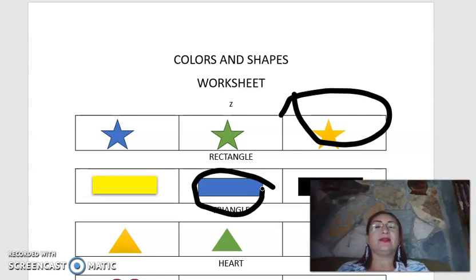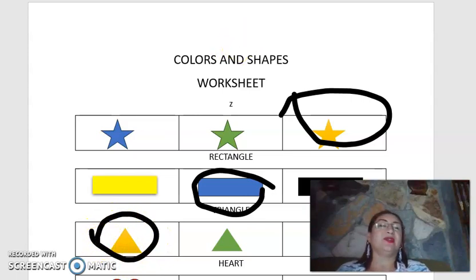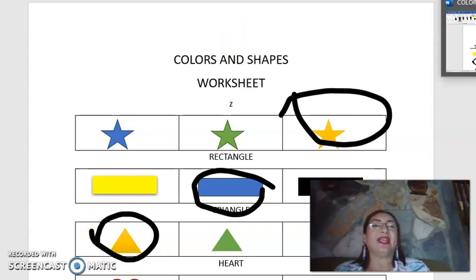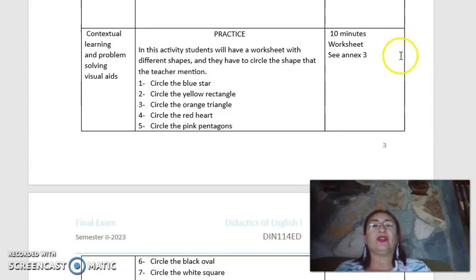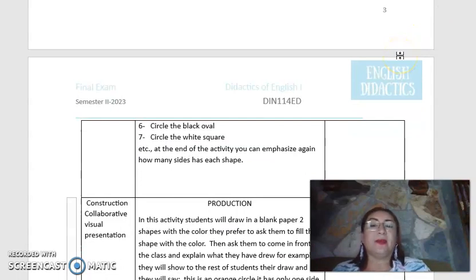Can you make a circle around the yellow triangle? And they have to make a circle and then continue with all the sentences. For example, we have circle the blue star, circle the yellow rectangle, circle the pink pentagons, circle the black oval, circle the white square, and then you have to continue with all the shapes and colors.